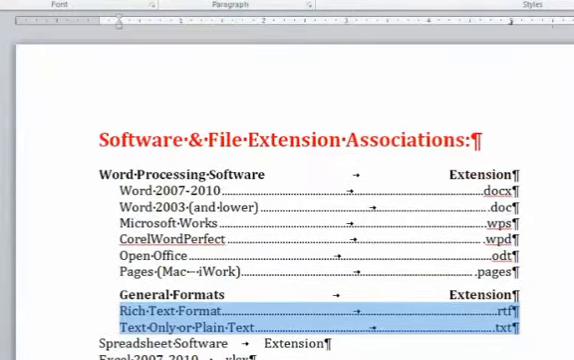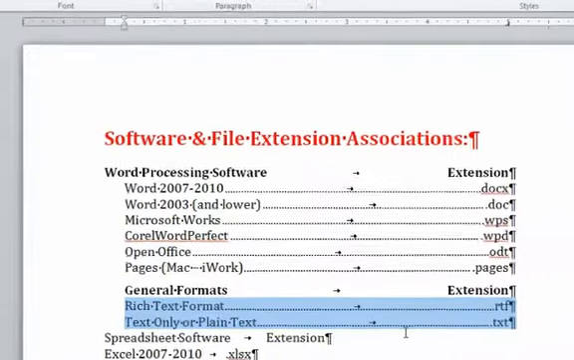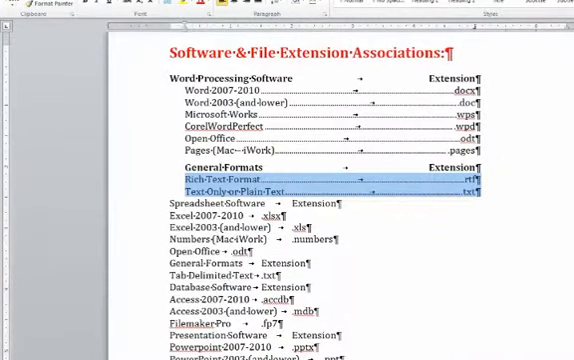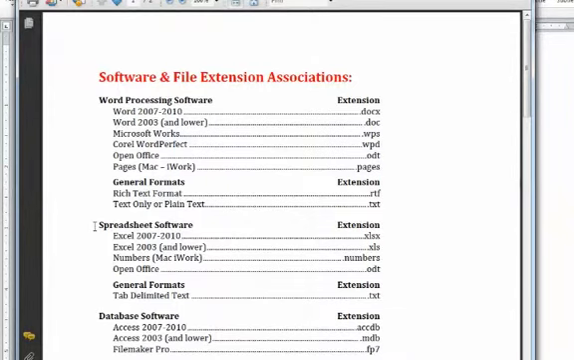Now for our second exercise, we're going to use styles, but before we use styles, we use something that's just a little more basic, and this is on Mac and Windows versions. It's in slightly different places, but looking at our sample here, the next part of it is spreadsheet software. You can see it has a heading, it has the items for the software underneath, it has this general formats heading or subheading, and then just one item under here. So that's what's coming up next.